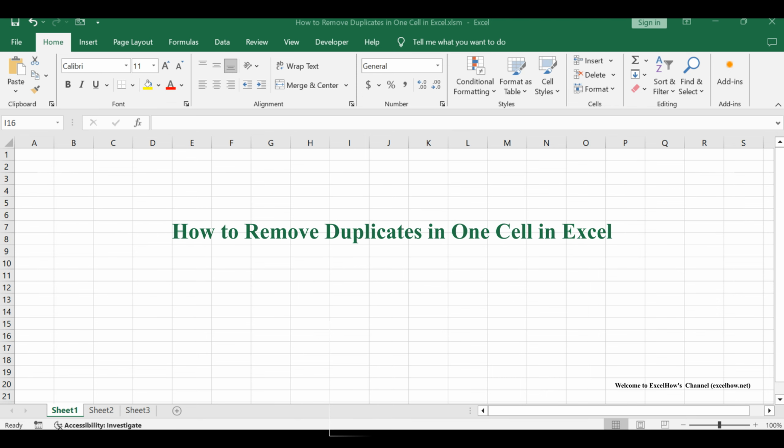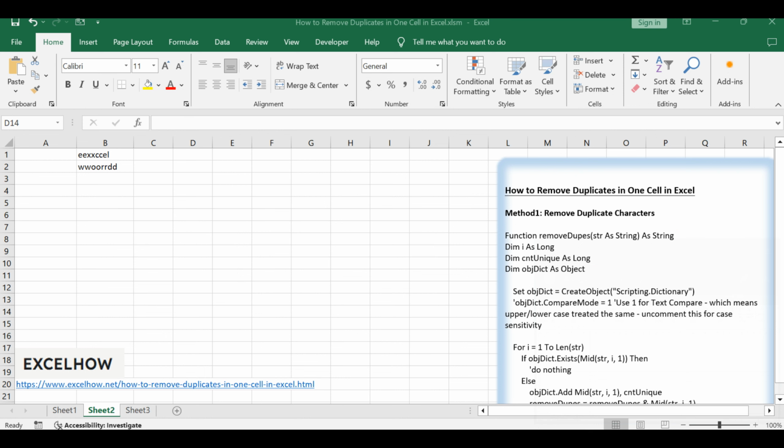If you've ever had to clean up a text string with multiple duplicate characters or words, you'll appreciate today's lesson. We're going to explore how to remove these duplicates from a single cell in Excel using VBA, which stands for Visual Basic for Applications.